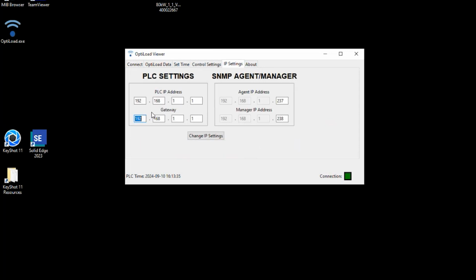And in this tab, we can change the IP. The PLC IP by default is here. You need the gateway that it's routing through. And we can also change the last octet of the agent or the SNMP manager. So if I want to change the IP to 239 at the end, because this is if I have a dedicated static IP on this network, that's 239, I'd set it to that.